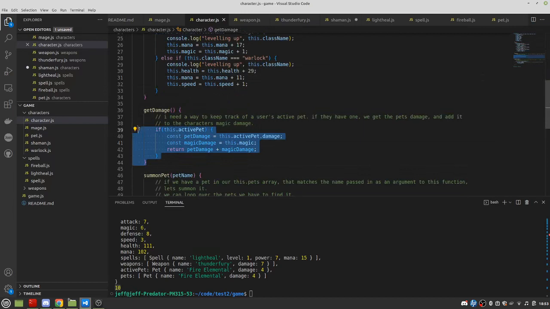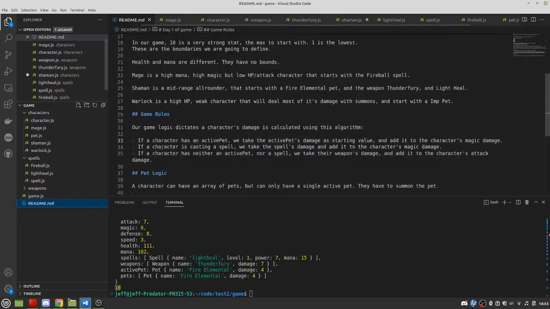Now we have a getDamage function that works with pets on any class that has pets. Warlock and shaman don't need to know they're a warlock or shaman to be able to do this. The function's the same. It's part of our game logic we define in the README. If a character has an active pet, we're going to add the magic damage to the active pet's damage.